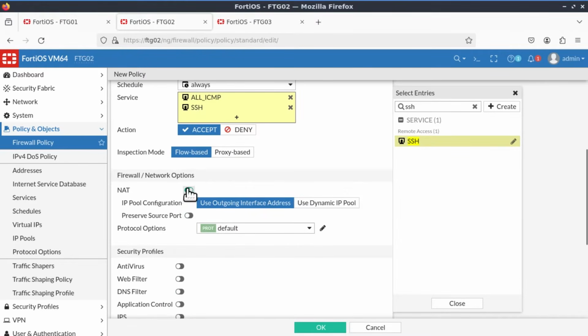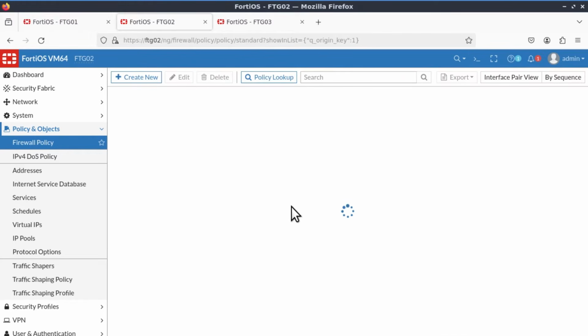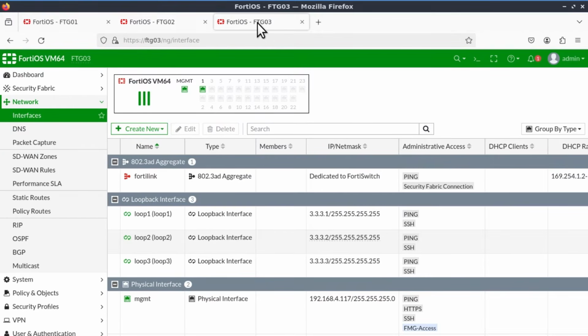If we discover at a later stage that we want to do something else and permit some other service or some other application, we can do that. But for now, this looks okay to me. We do the same thing on Fortigate 3.